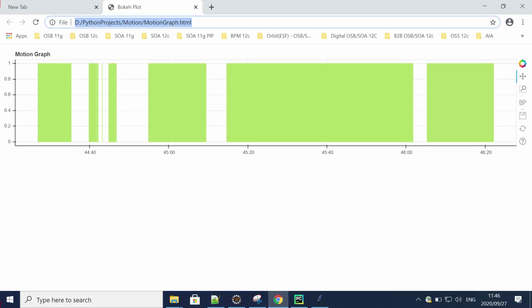This graph tells you on what duration the motion was detected. All the white portion is your scenario where there was no motion. The green portion tells you how long the motion has been detected in the background.